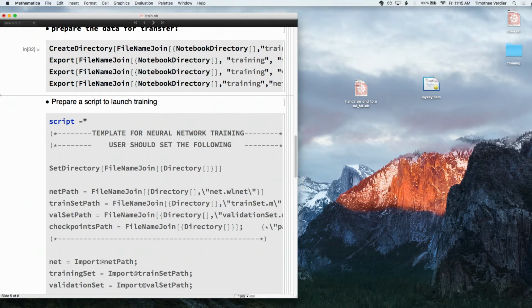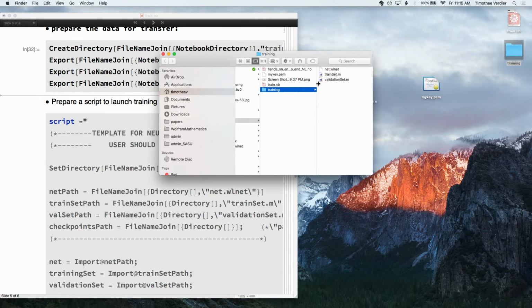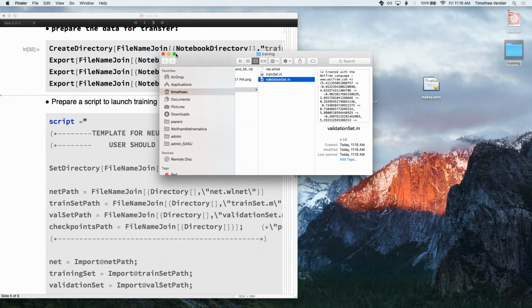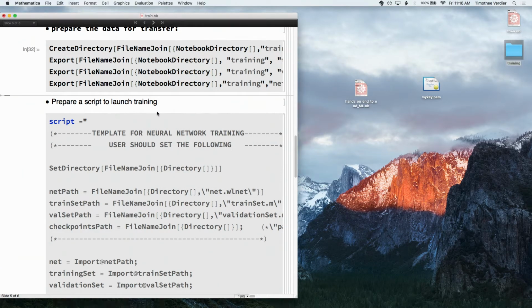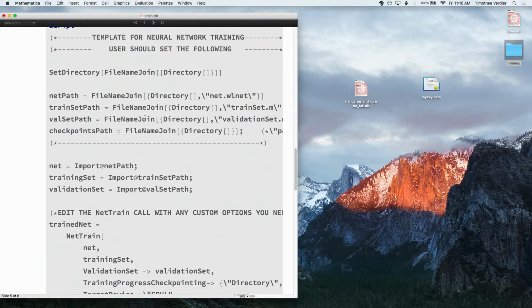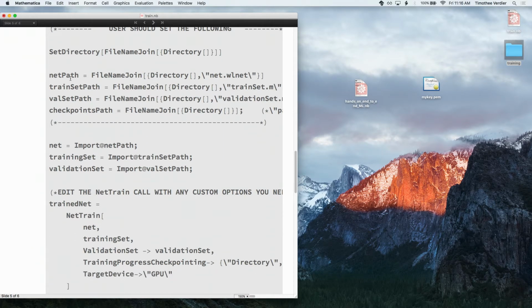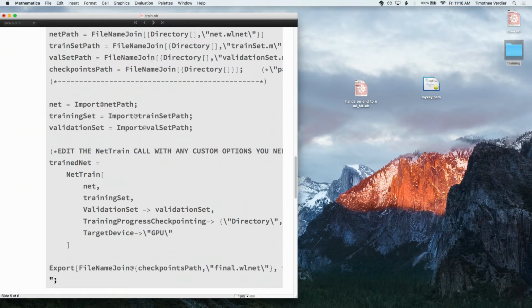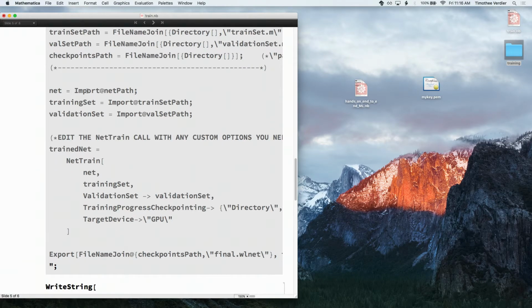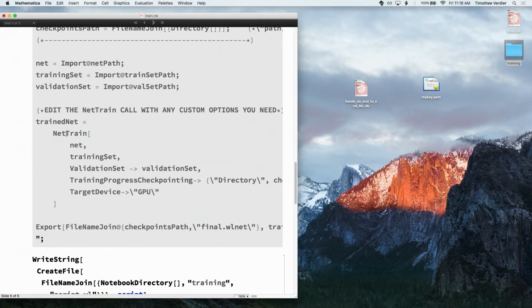So I put everything in this training folder here. You can see that you have the network, you have the train set and the validation set that I want to move to the machine. And I'm going to prepare a script for training, in which I want to point to the files where they would be on the remote machine. So just like setting the file path based on the directory position, on the notebook position. And then I just import the net, import the training data, import the validation data, and just run NetTrain.